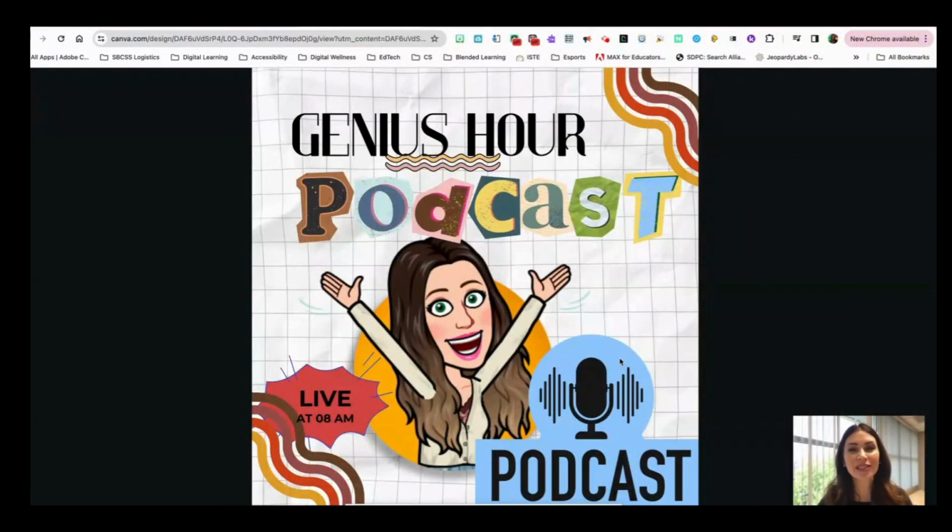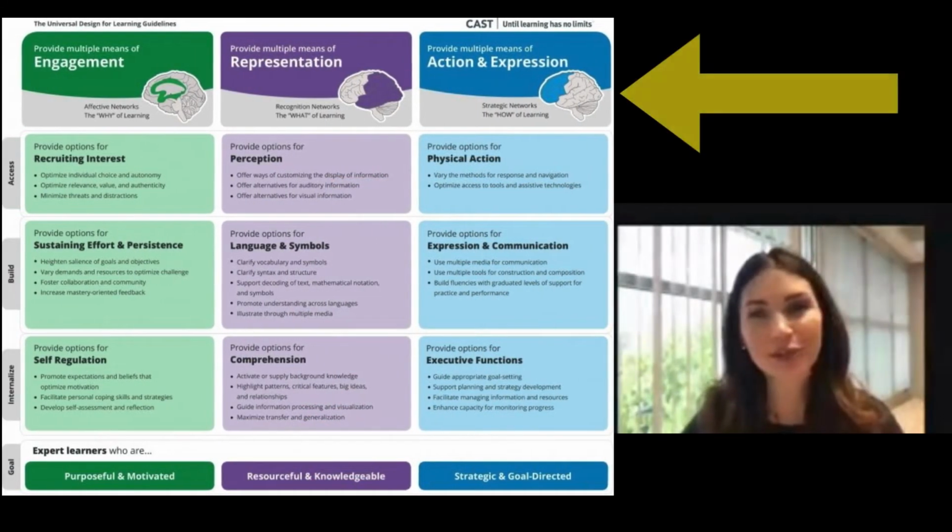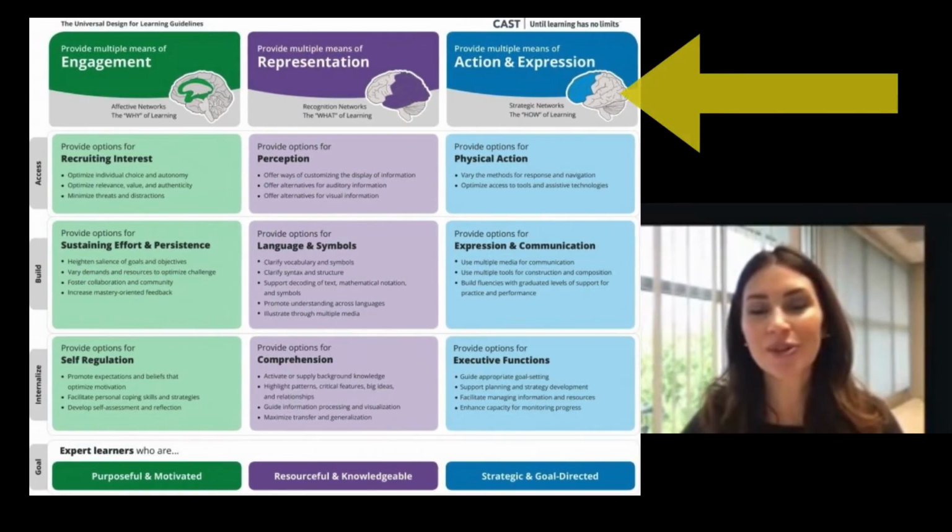I hope that this tutorial helped you out with how to make a podcast in Canva, and it is another way for your students to be able to show what they know with multiple means of action and expression. I hope you enjoy your blended learning journey. See you next time.